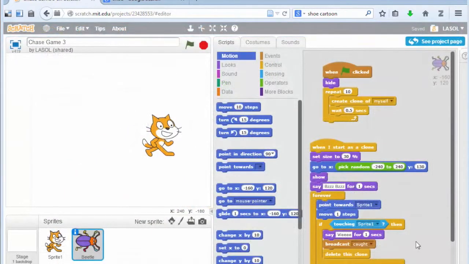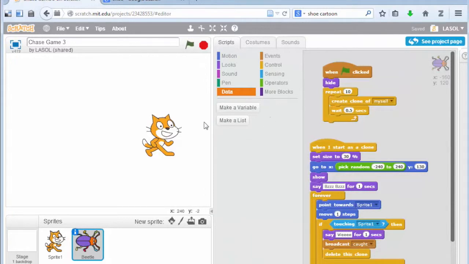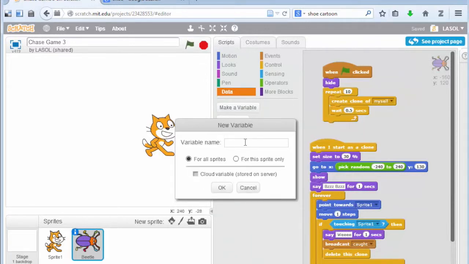The first thing we might think about doing is finding out how many times the cat has been caught. As you can see in the script, if one of the clones touches the cat, then it broadcasts a message to say caught. If we want to count this up, we need to create a variable. Variables are listed under data, and as you can see, when you first go to data, there's nothing there, but we create a variable.